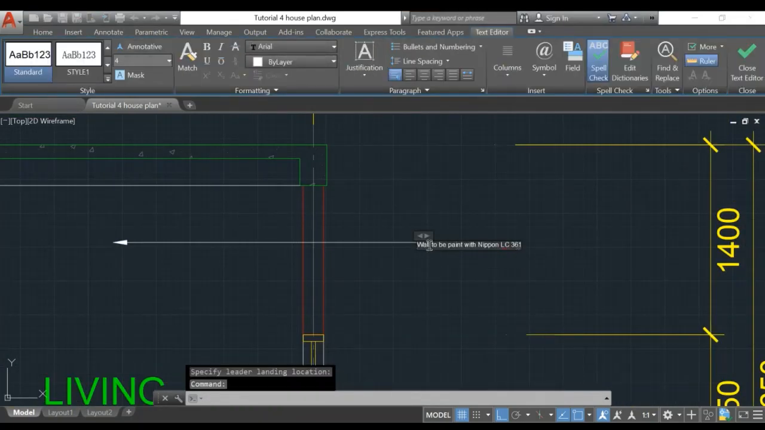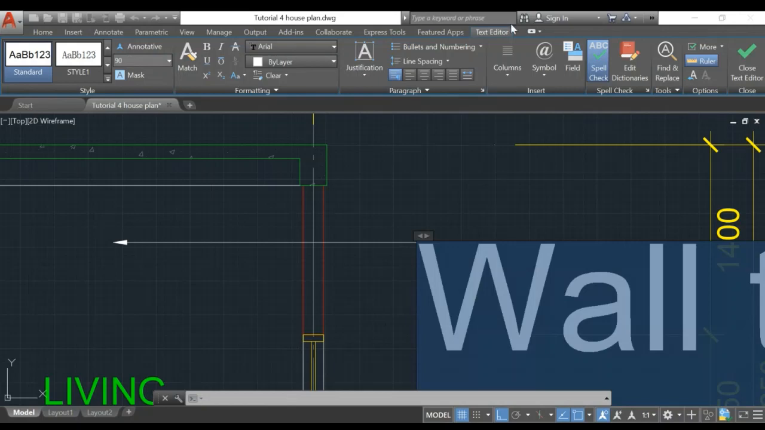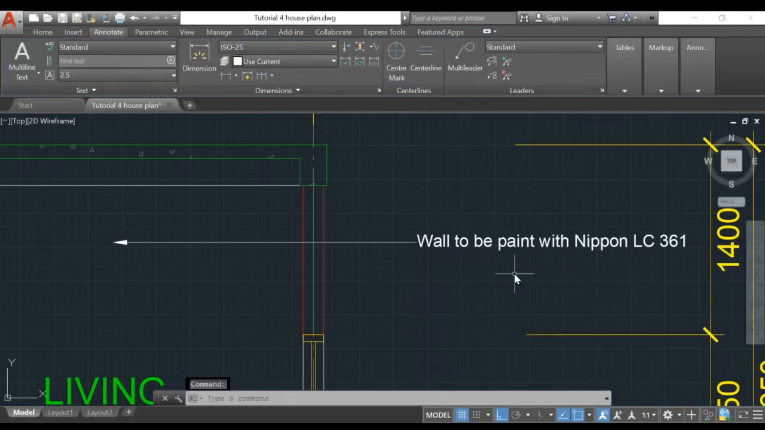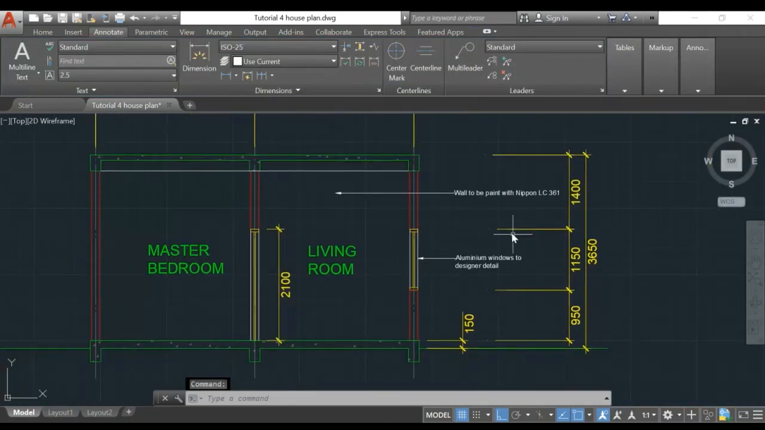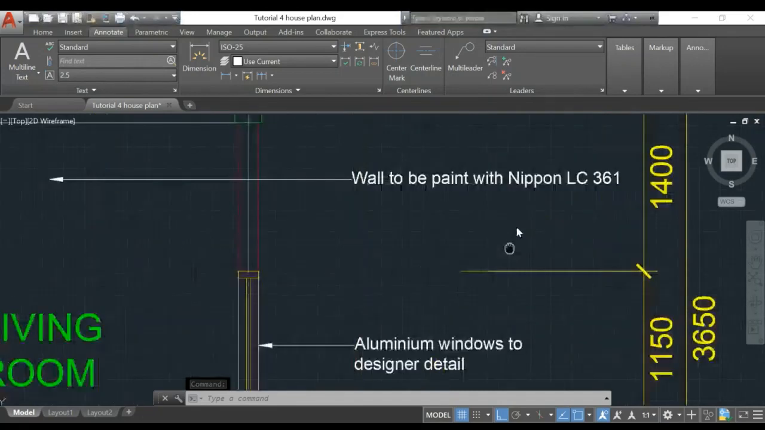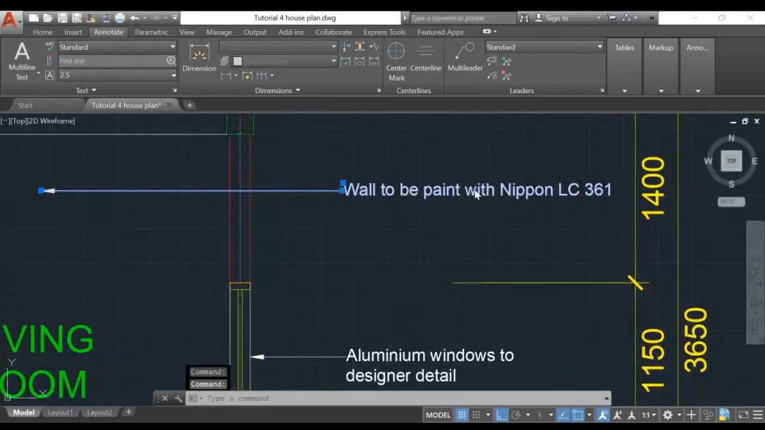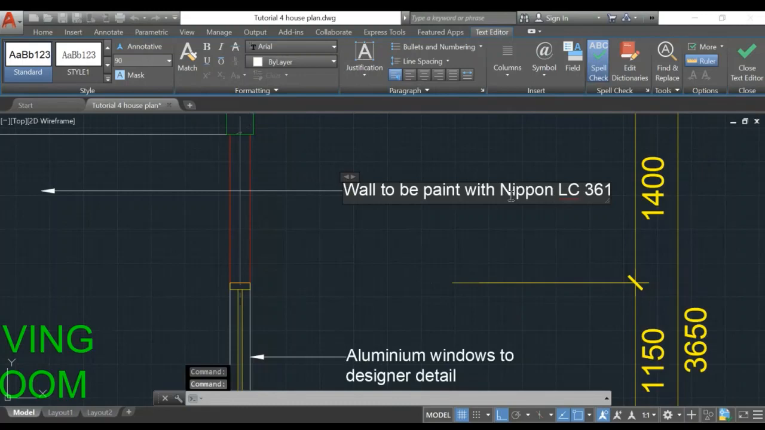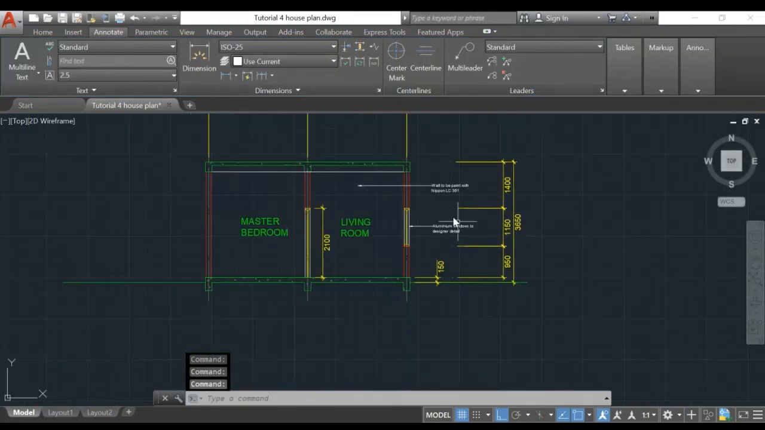Right click, Control A, and it's 90 just now. Right. So as you can see, it's too long. Double click again, and enter. All right. Close that, enter. So that is the example of specifications.